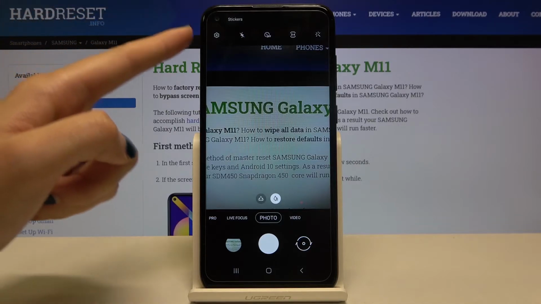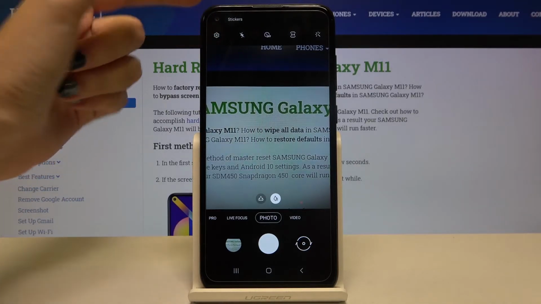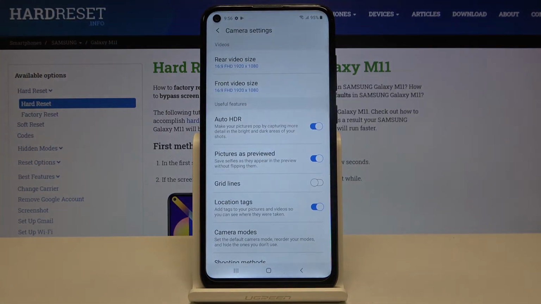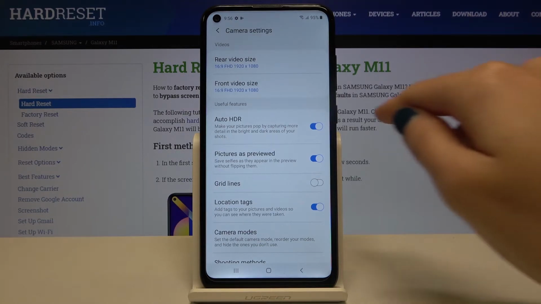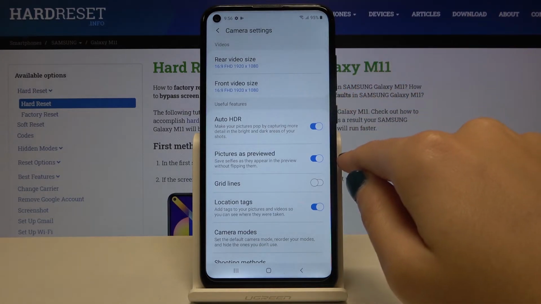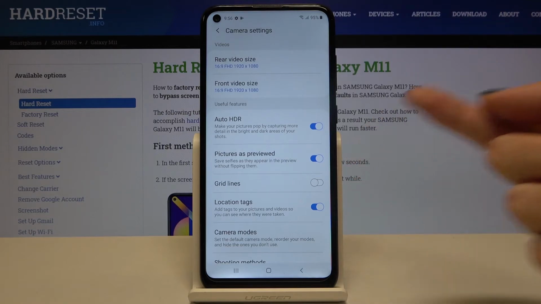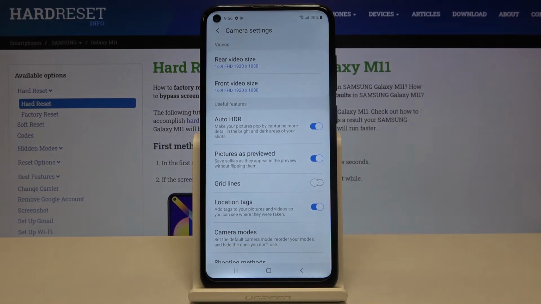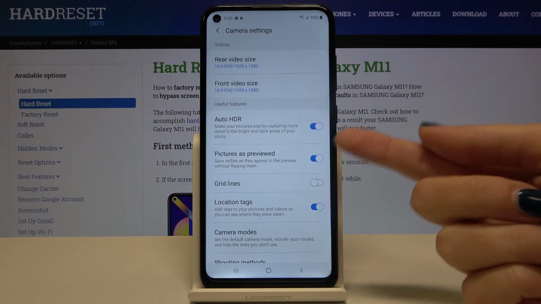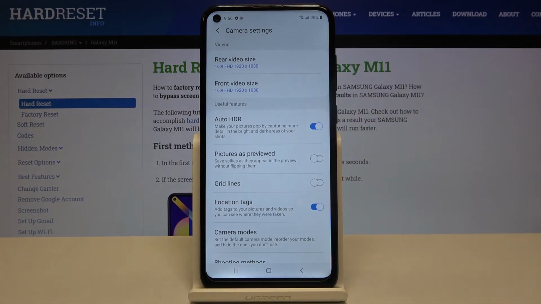From here let's go to the left corner. By tapping on this button we can open the advanced camera settings. And now let's focus on the useful features. At the second place in this category we have picture as preview option, so this is the mirror effect here. By using this button we can easily turn it off and turn it on like that.